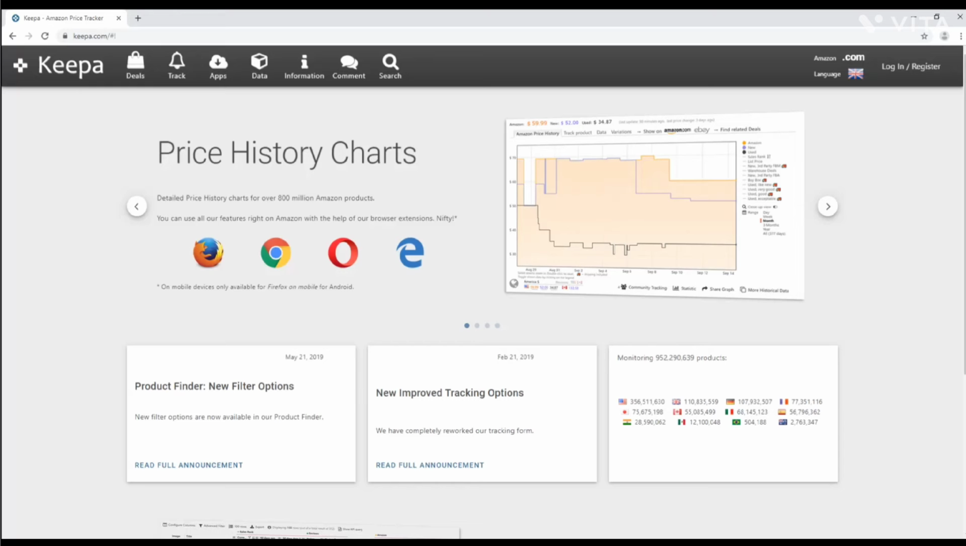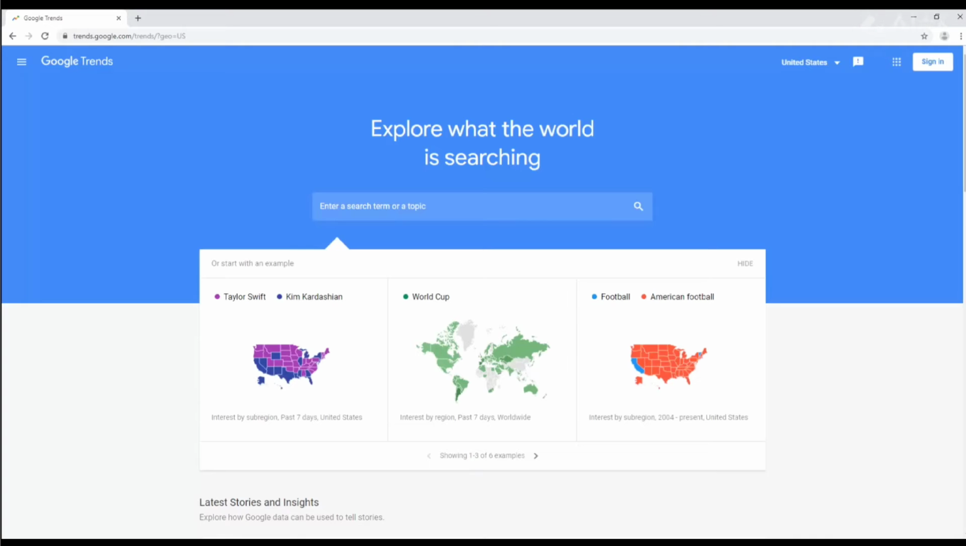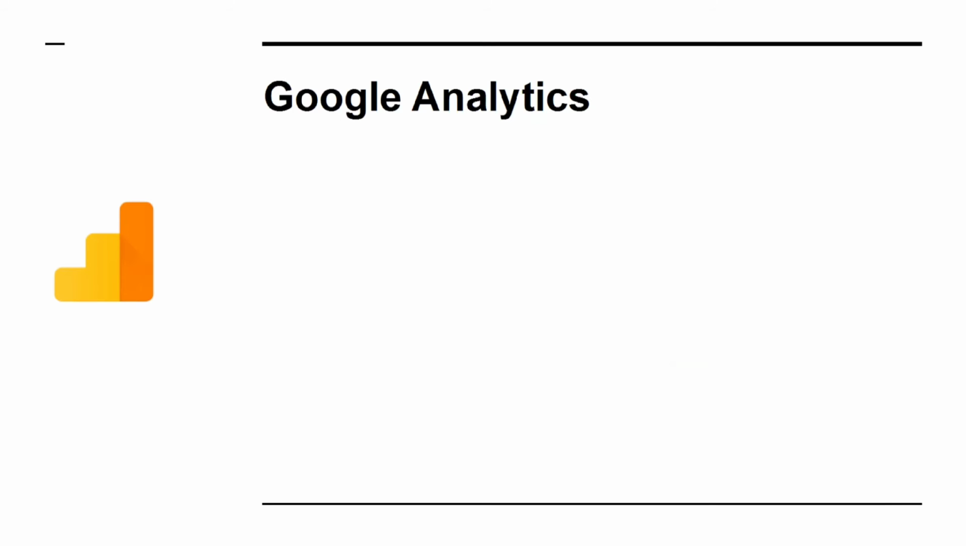Keepa. This tool works in a similar manner to Camel. The difference is that it lets you view product histories. Google Trends. Google Trends is a tool you can use in order to see what people are searching for at any time. That in turn means that you can see what's hot and what's rising in popularity. Useful for picking products.